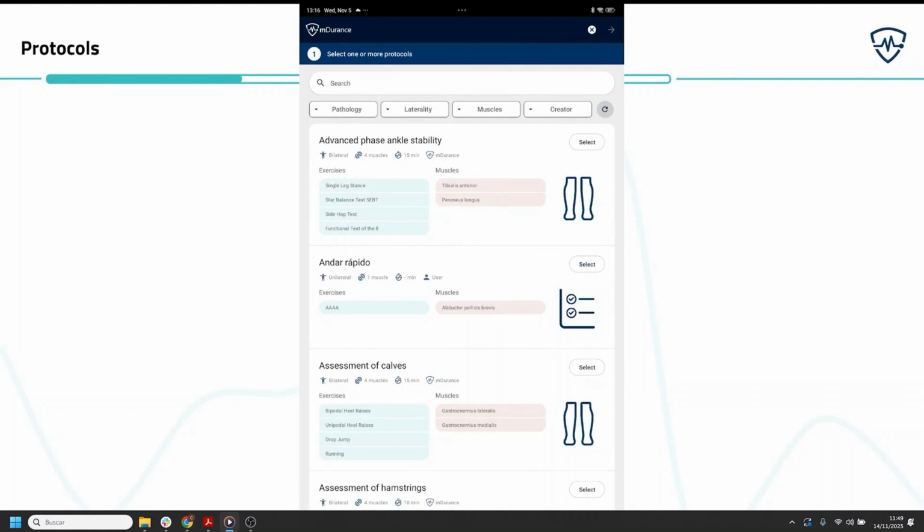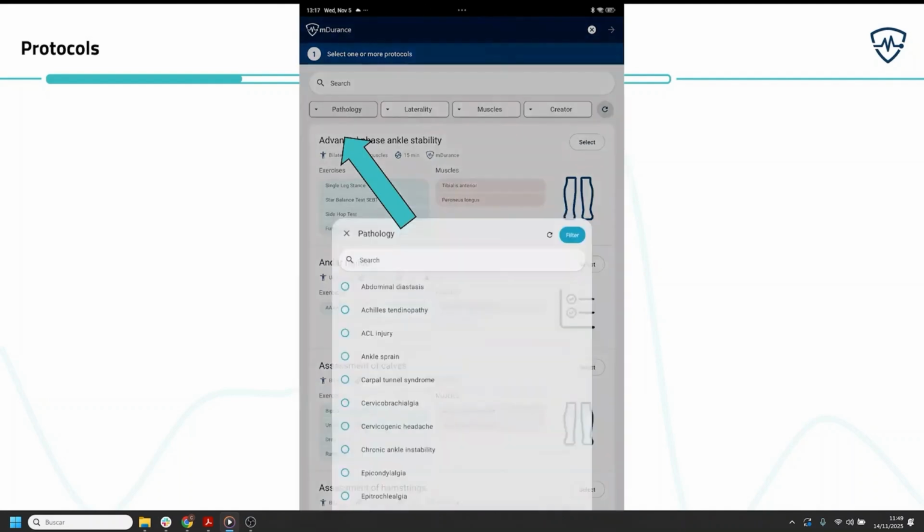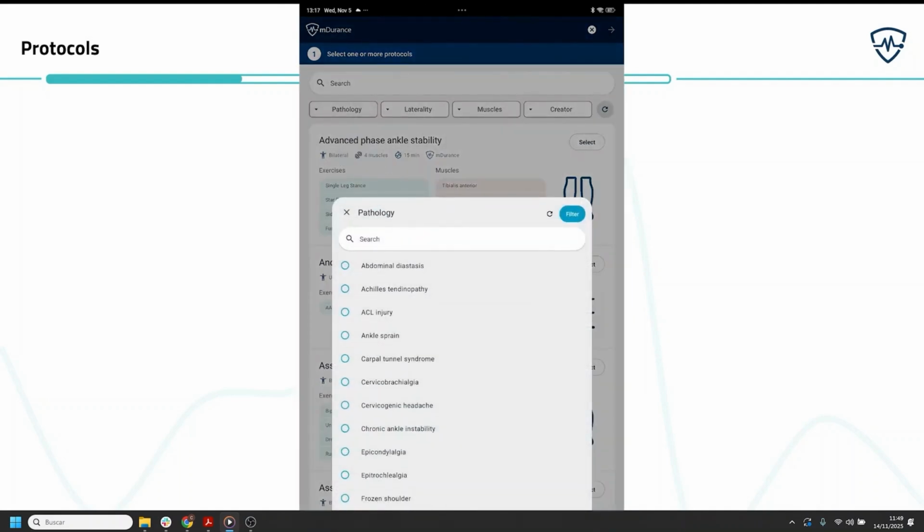Within the Protocol section, we will see key filters to help choose the most suitable one. Pathology is the most important filter. Within pathology, we will find the most common pathologies found in clinics, which will allow us to filter the protocols assigned to those pathologies.